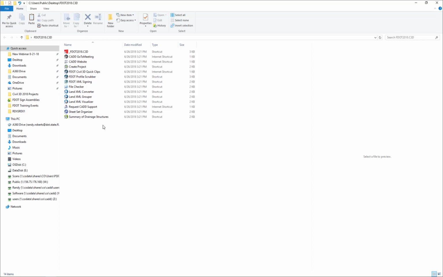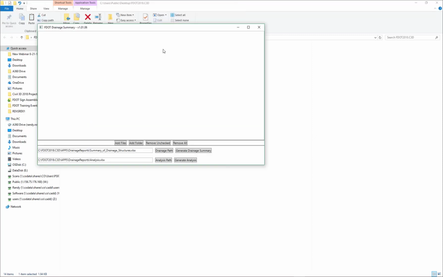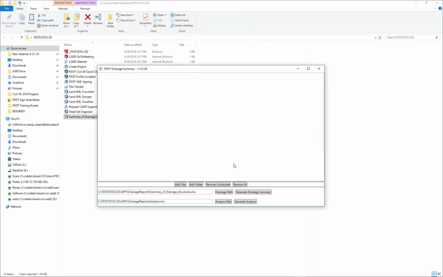But in the folder that's on your desktop, that's installed when you install the state kit, there's a new summary of drainage structures shortcut. If you double click on it, it brings it up, and it's a pretty simple application to use. You don't have to have Civil 3D open and running. It takes the file in the background, opens Civil 3D, checks out the drainage that's in that file, pulls the information out, and puts it in a spreadsheet for you.